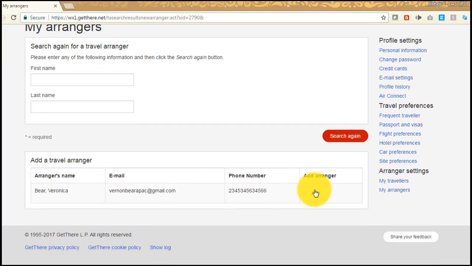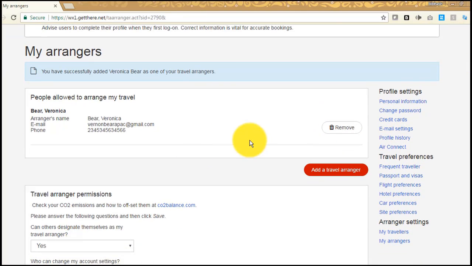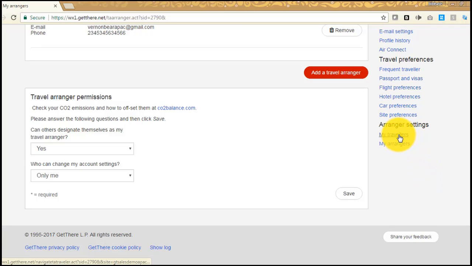and click search. Once I click search, the travel arranger detail will appear over here, but I can identify by the name, email, phone number, and once I click add arranger, the arranger will be added to me. So further down the line, this particular arranger can make a booking on behalf of me.